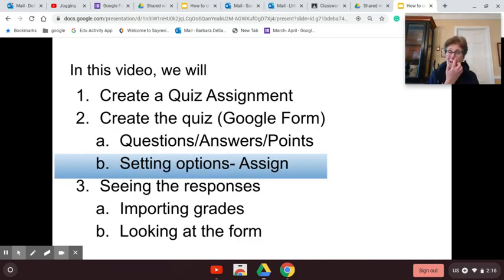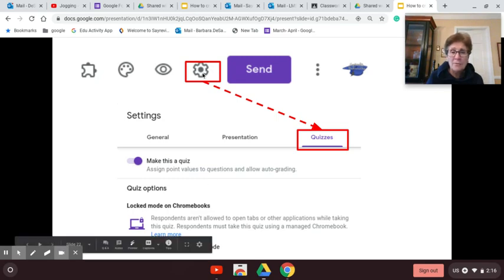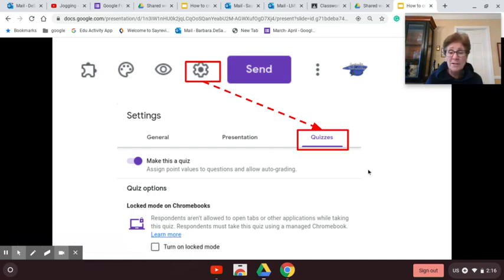All right. So now we've got the quiz made. We just have a few settings we need to look at, and then we can assign it. The settings cog wheel is up in the top right because there's my little icon. Don't worry about general or presentation. Let's just go right to quizzes.